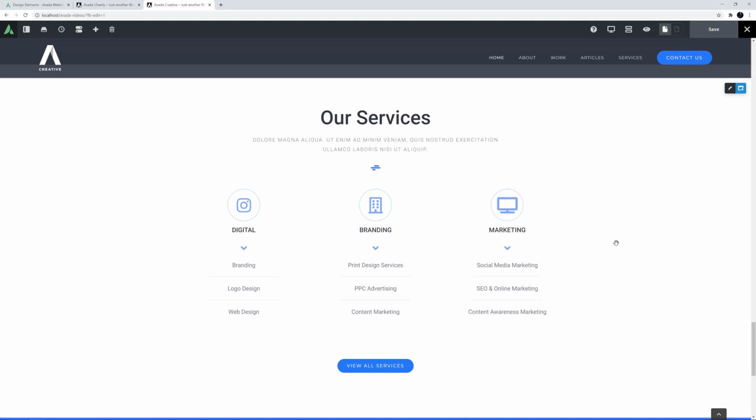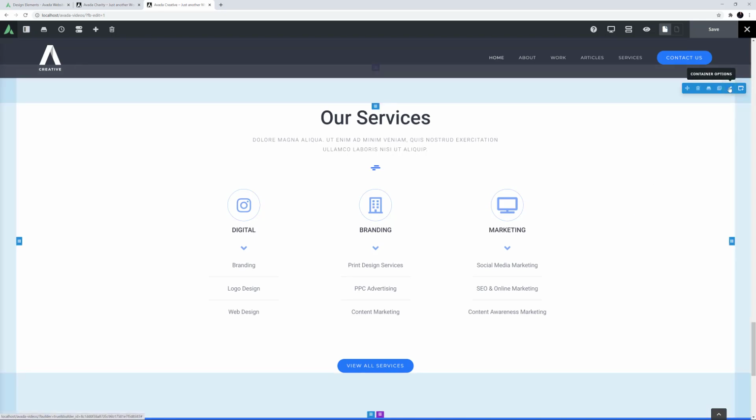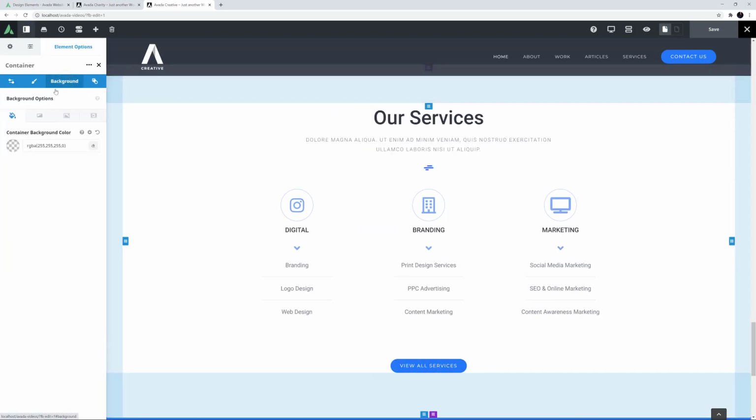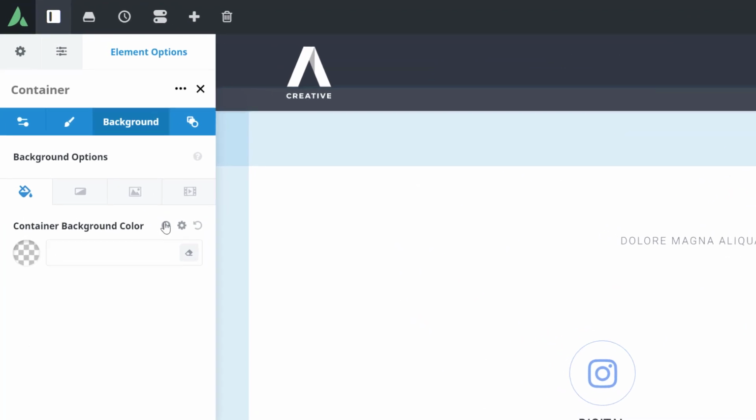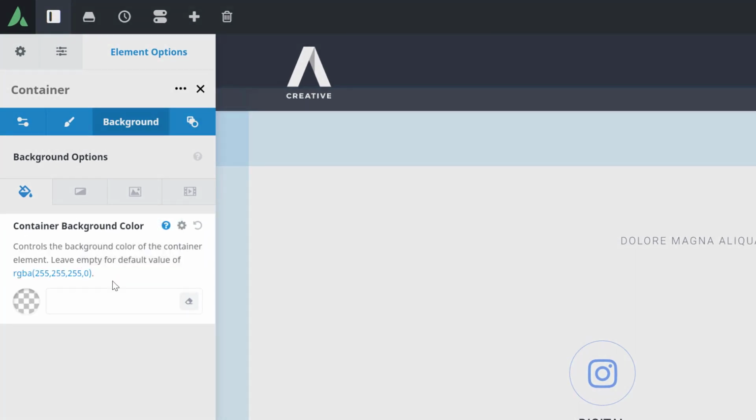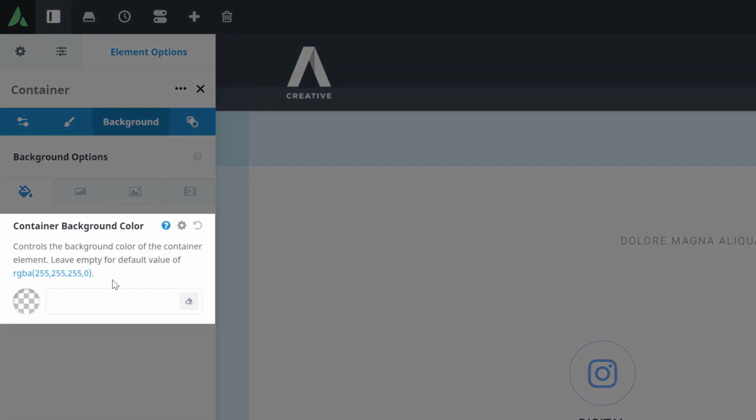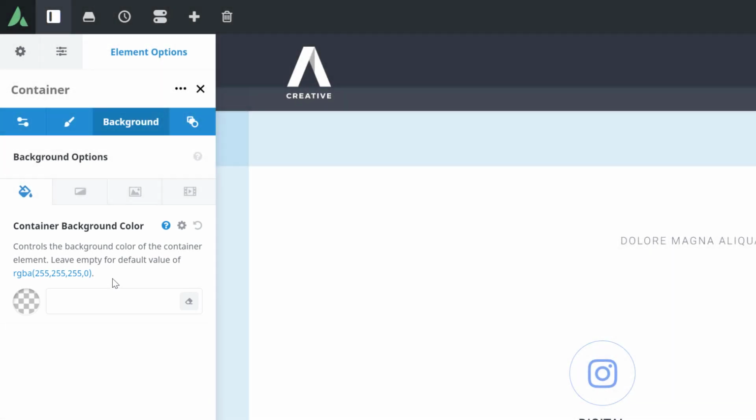Let's do that. Before we add the buttons, I might make a small change to the actual container for this section. If I edit the container and go to the Background tab and Color, we can see if we open the description that the default color for containers is actually transparent white. This is an RGBA value, which uses three RGB values and an alpha value for transparency.